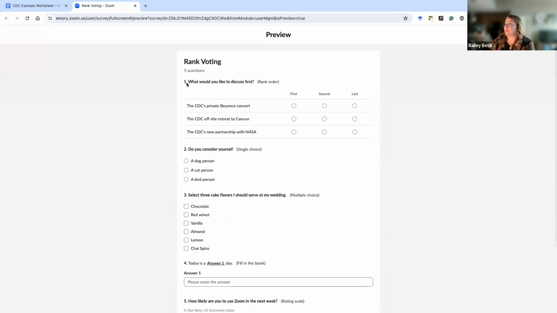So the first question allows you to rank your order. What would you like to discuss first? The CDC's private Beyonce concert, the offsite retreat to Cancun, or the new partnership with NASA, right? So then you could click, okay, first I want to talk about Beyonce, and then I want to talk about NASA, and then I want to talk about Cancun. And so this itself could just be a poll, this one question, but you can now add multiple questions, and some can be required and some don't have to be.